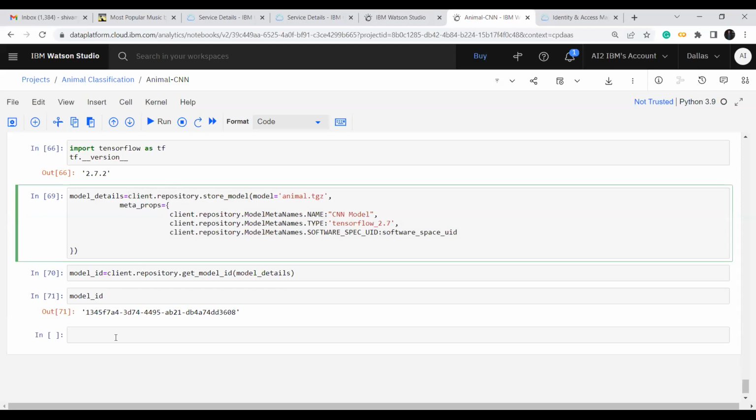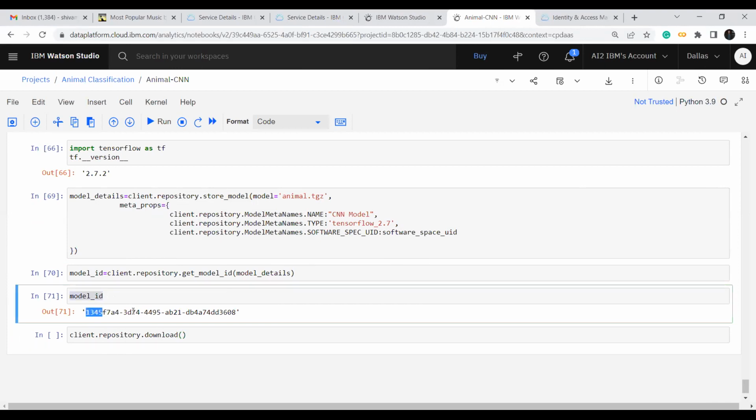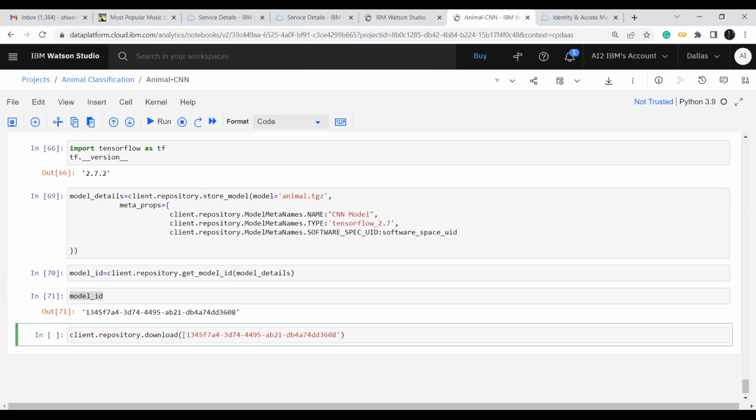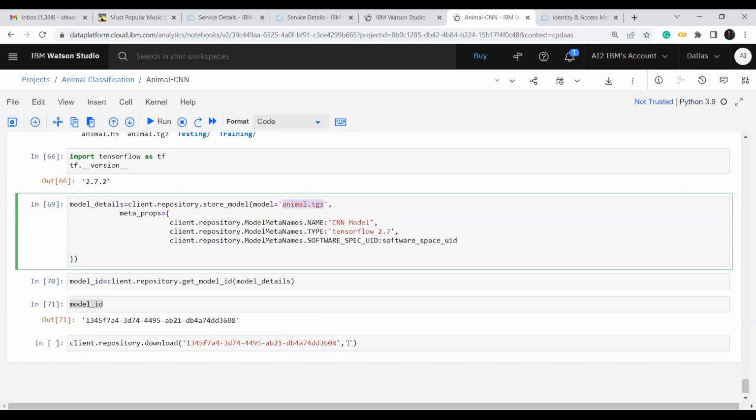If you want to download that model into your local system or in your IBM space only, you just need to write client dot repository dot download function. In that, you need to pass this model ID in single quotes, and in single quotes you need to pass this tar file. Only if it is stored in this deployment with this model ID will you be able to download.